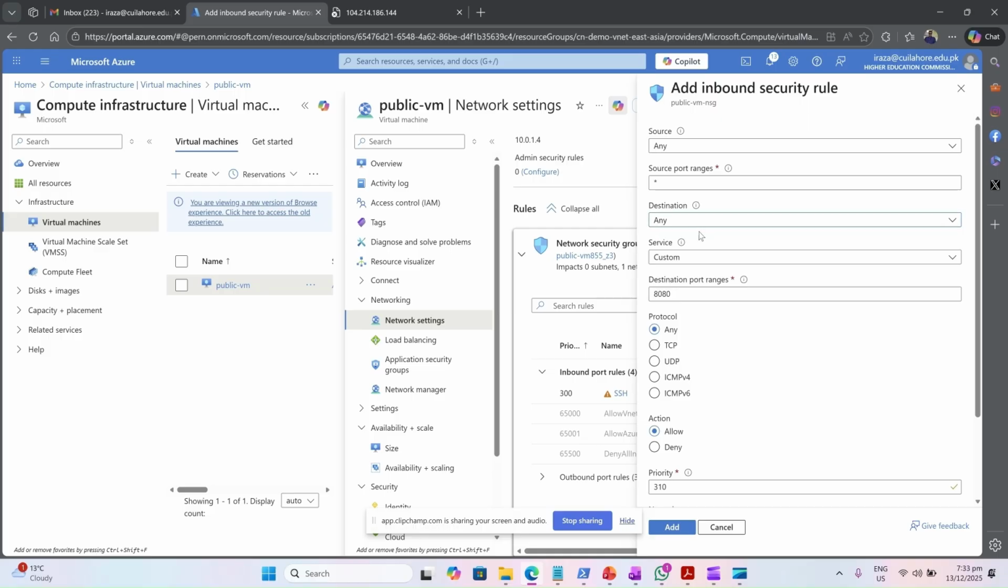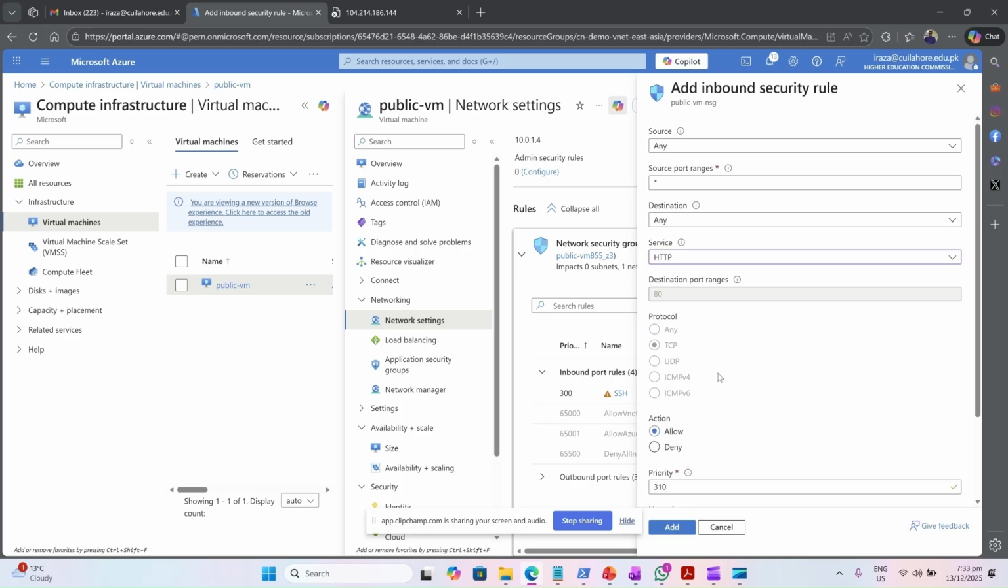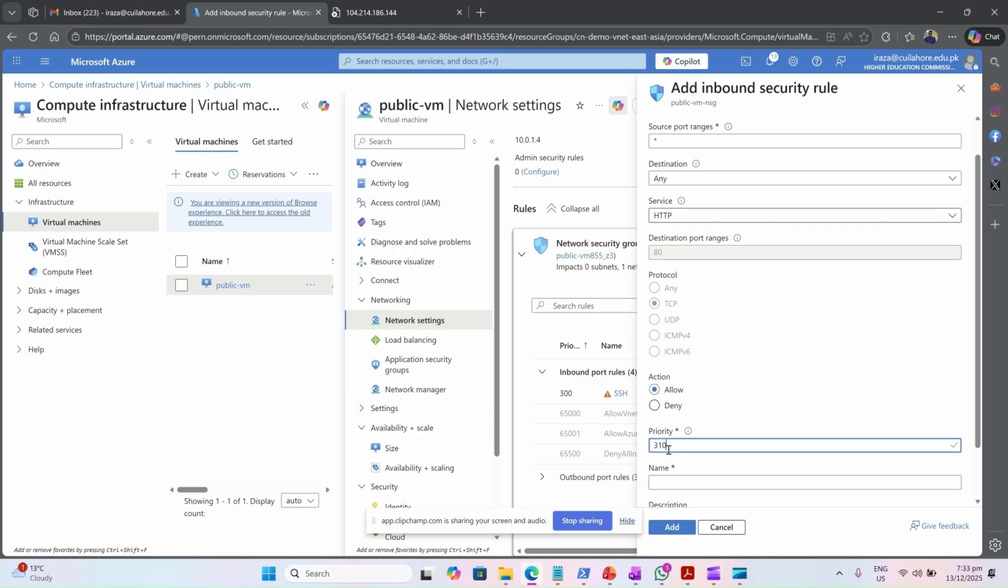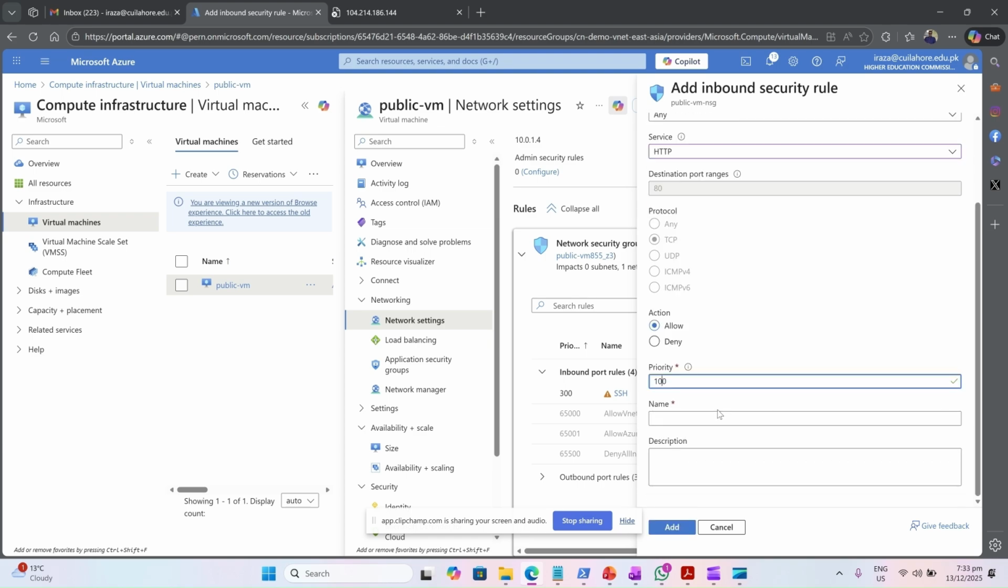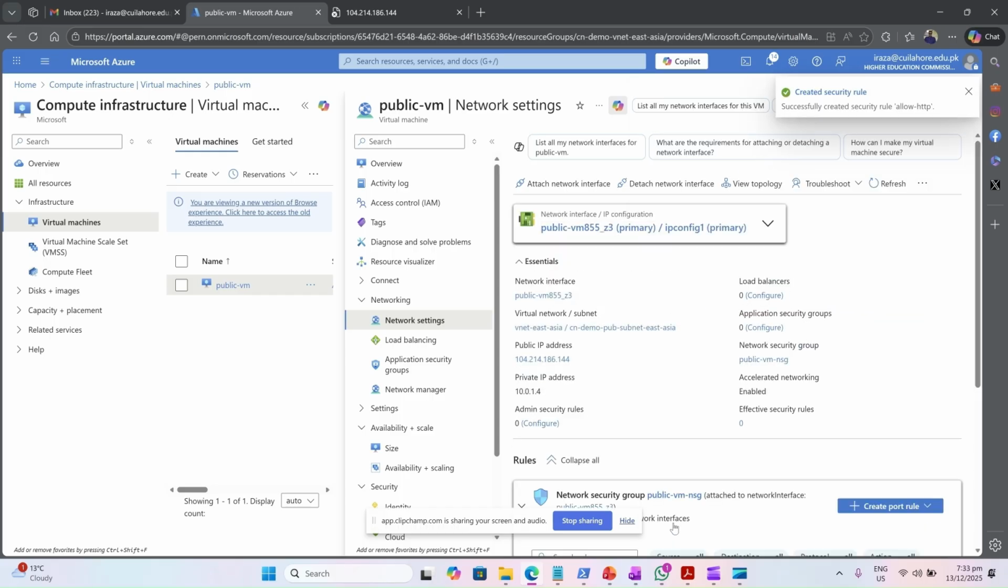Destination is also any, right? And here I want to allow HTTP, and it's over TCP. And allow, I will decrease the priority, I will have it 100. And I will say allow, write a name, define this rule. Renaming it allow-HTTP. Okay, so now I'll click that, and a new rule will be added into my virtual machine.